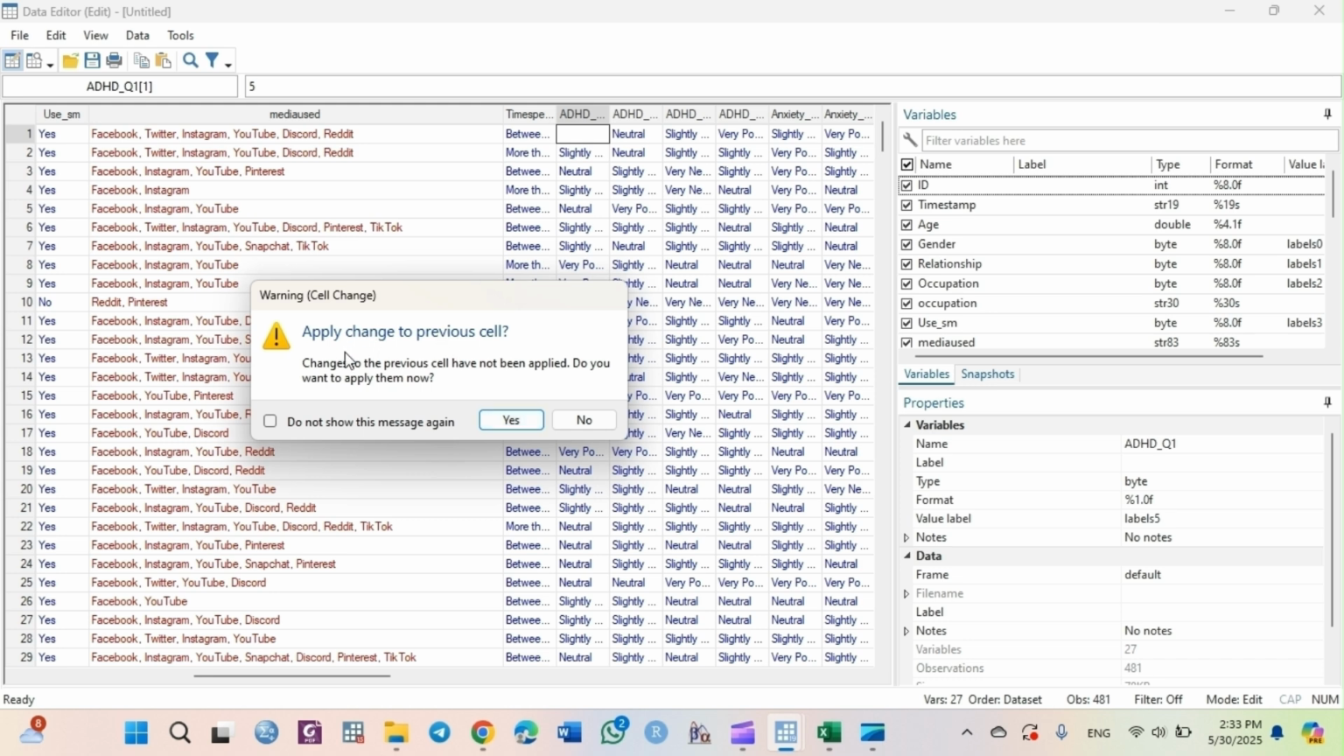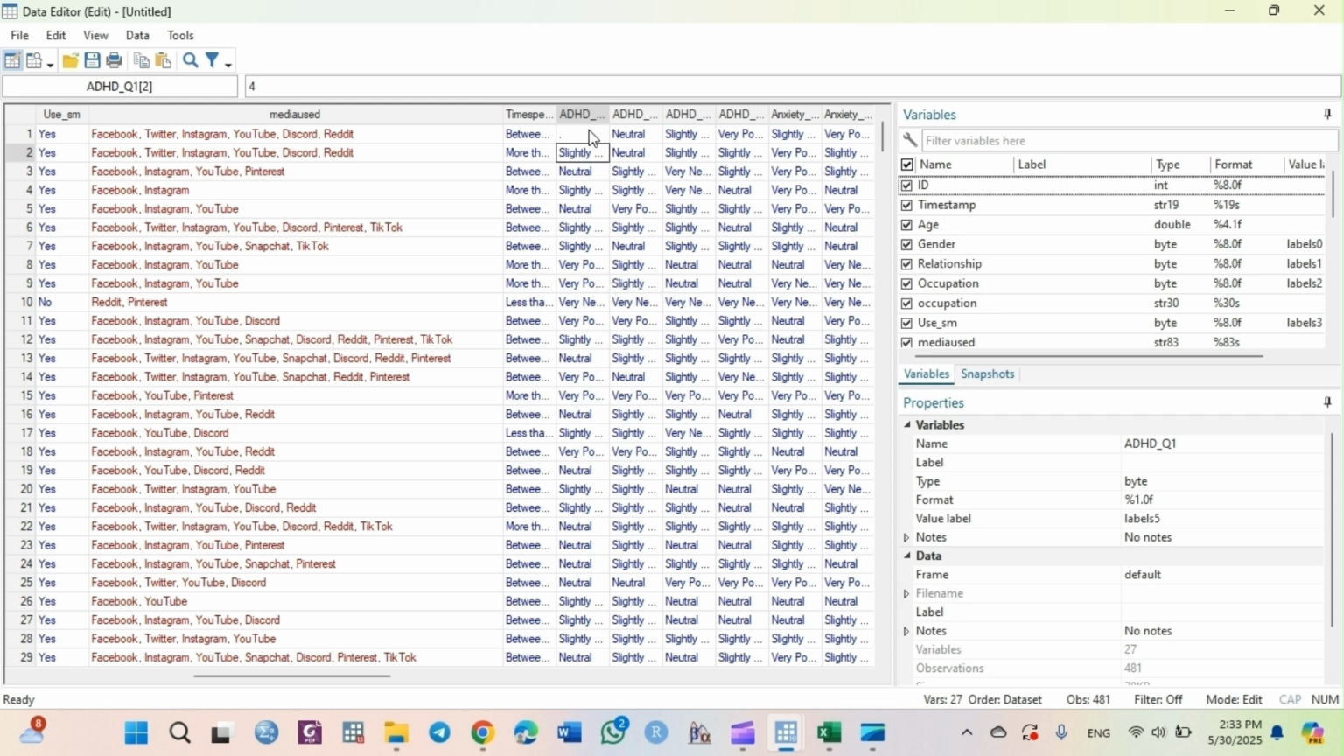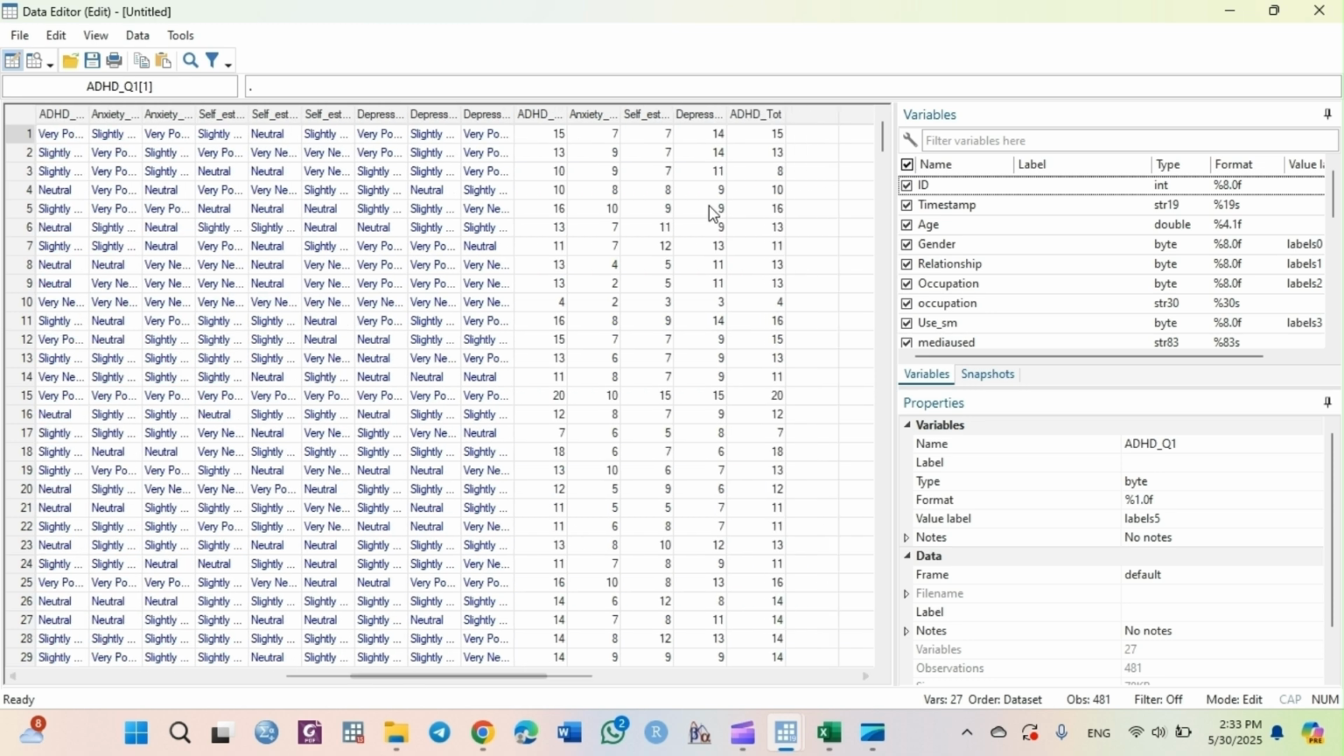It asks me whether to apply the change to the previous cell. Yes, because if you mistakenly do that, you should say no. And I intentionally did that. So here, we made the first observation for ADHD Q1 missing, and we have to expect the total here should be missing.